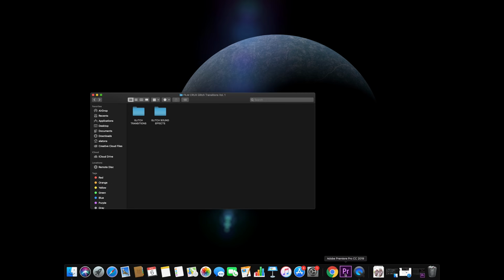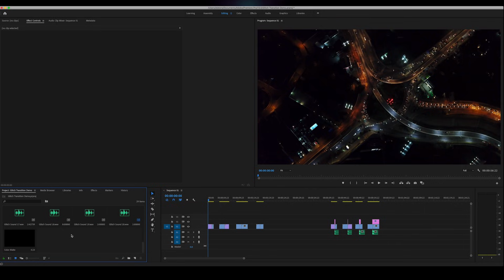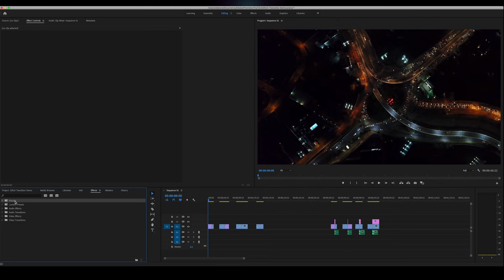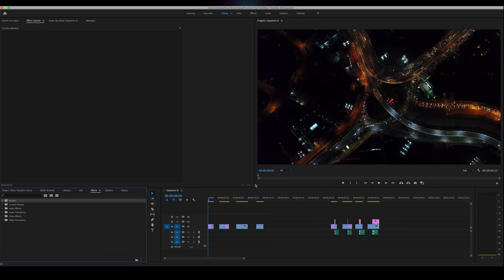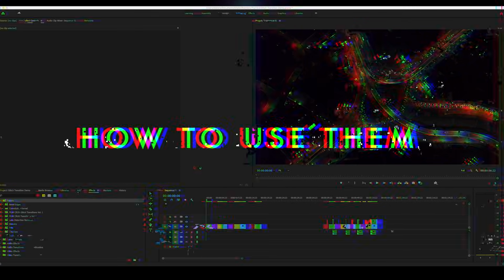So then we're going to go over to Adobe Premiere Pro. This is going to be our project. And to import these, you're only going to need to do this once. Just click on Effects. Then right-click on Presets and go to Import Presets. Then you're going to go inside the Glitch Transitions folder. You're going to select the Transitions preset and then hit Open. I already have these imported, so I'm just going to hit Cancel. So now I'm going to show you how to use these.